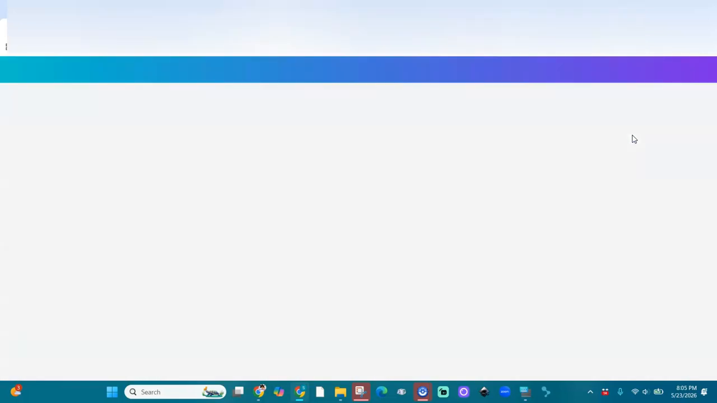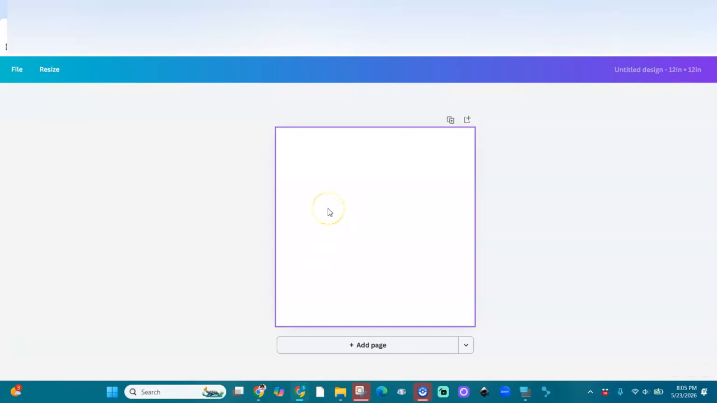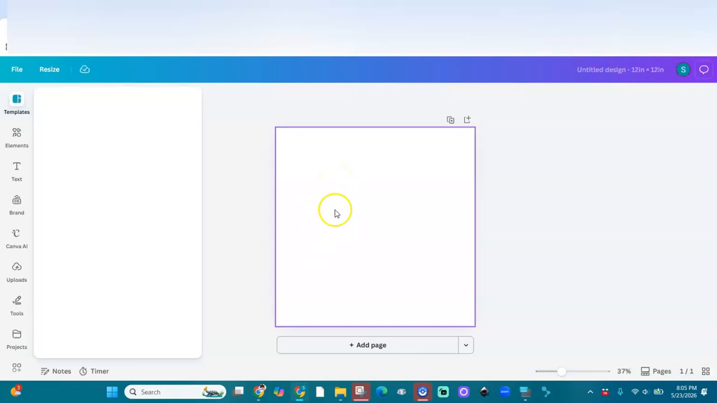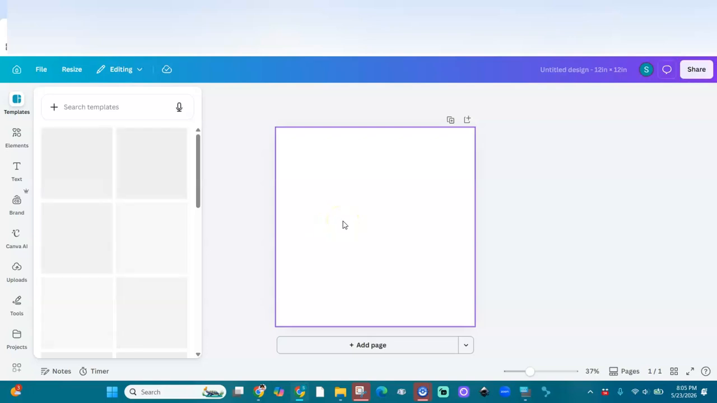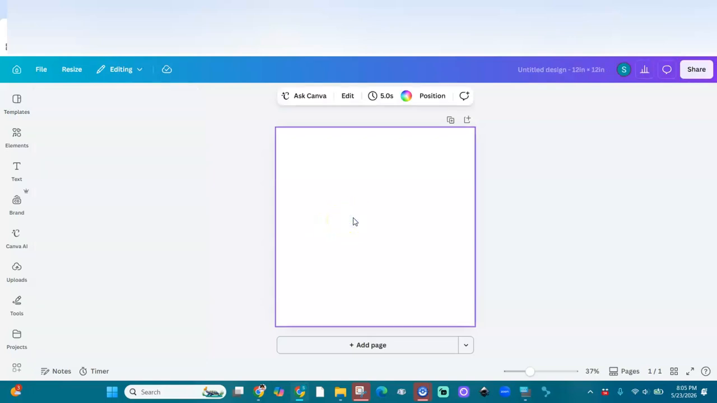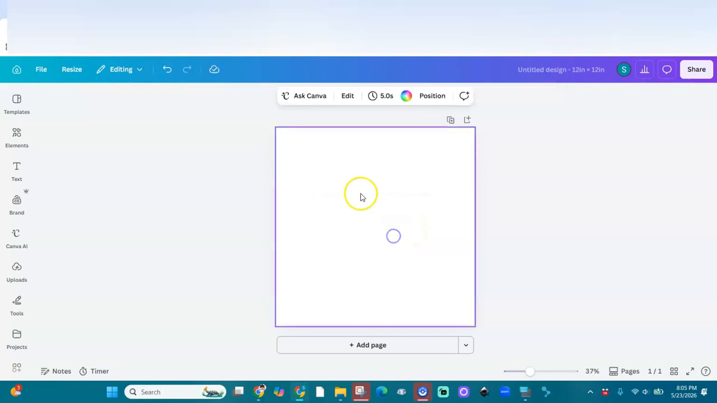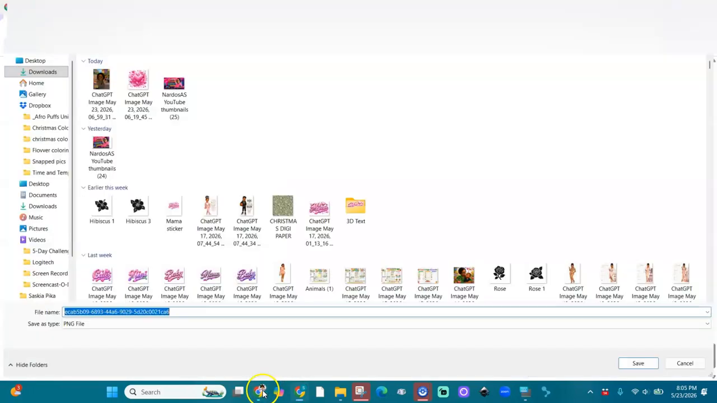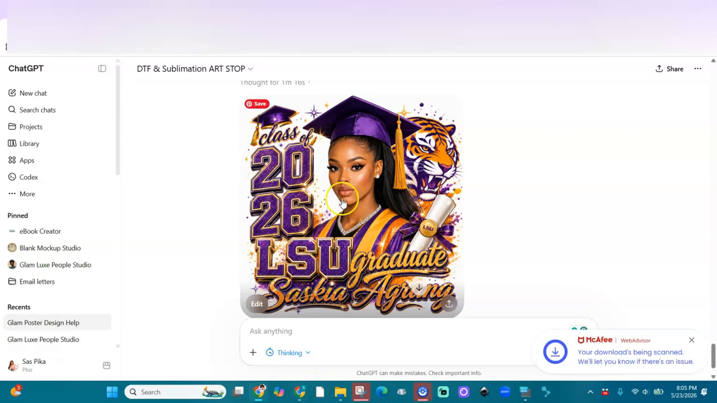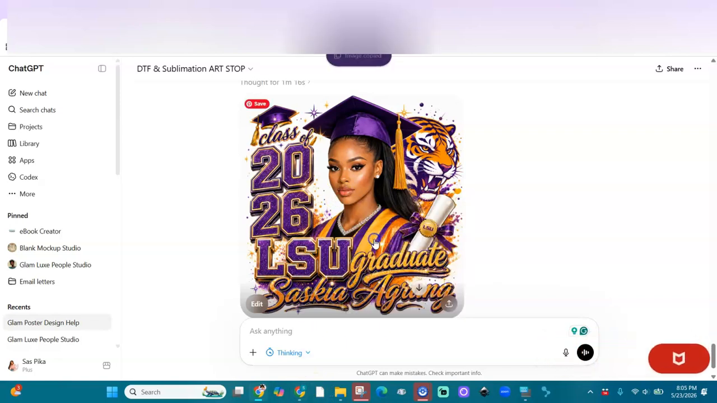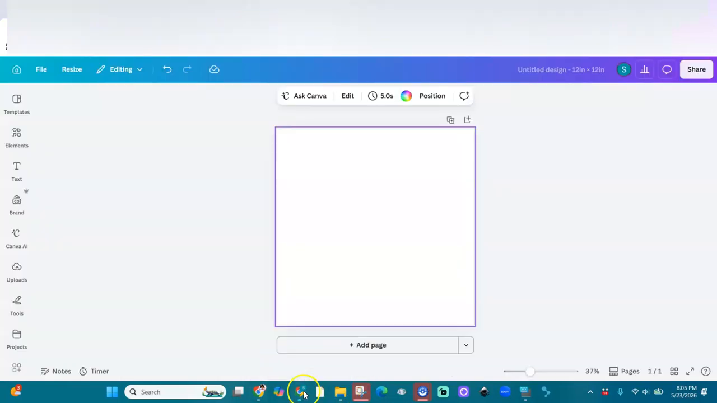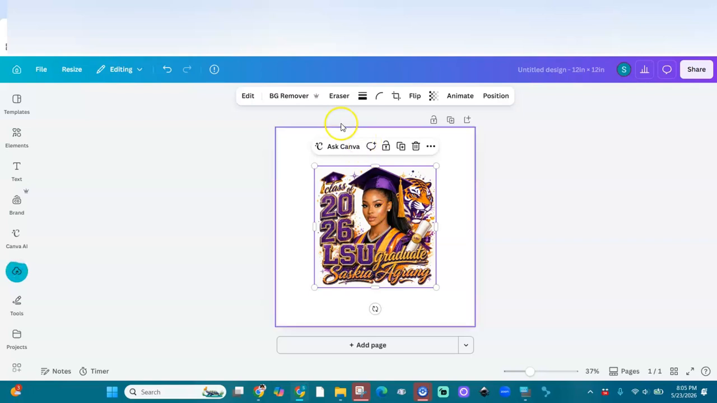Okay, create a design. And now you come in here and upload your image, or if you copy it, you can just paste it in here. Let me go back really quick. Right click, copy. Okay, image copied. Go to Canva, paste it in here. Okay, here is our image.